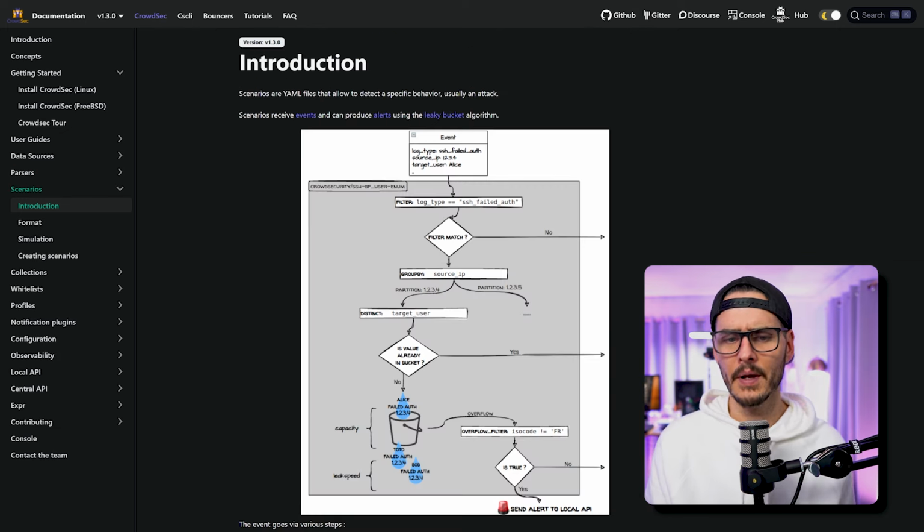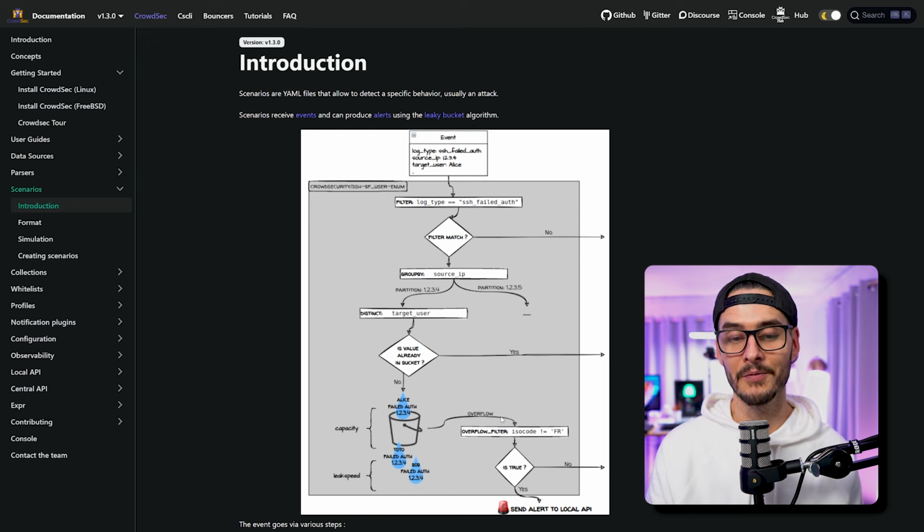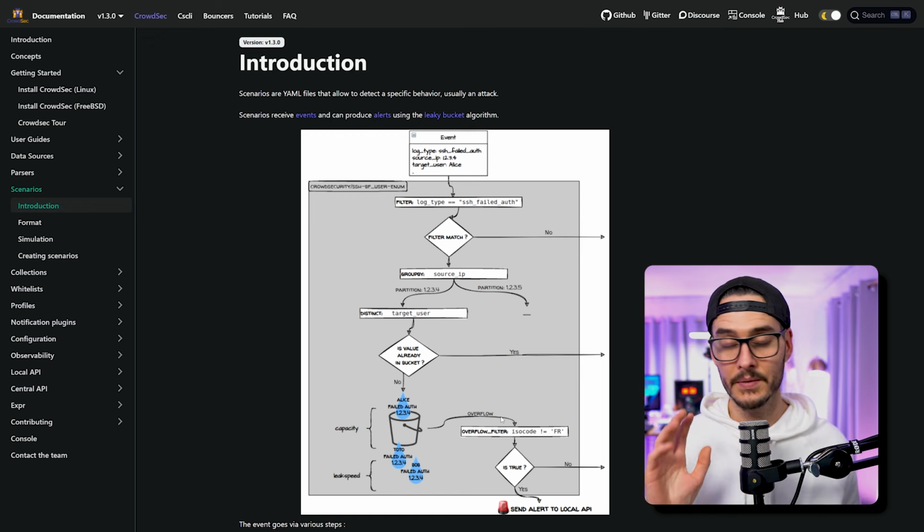Next are scenarios, and this is kind of the brains of CrowdSec. This is where a lot of the logic exists. Now, we don't have to figure this out. They figured out a lot of this for us, but it's there to detect behaviors or specific types of patterns that attackers use to gain access to things. And you can see in this chart, an event comes in, there's a filter. Did the filter match? Then they're going to group by source IP and see if the value is already in a bucket, and then keep collecting information about that IP in that bucket until it overflows. Once it overflows, it's going to send an alert to the API to do something. Even though this might be kind of confusing, this is pretty high level compared to the code that it's running. And there are scenarios for everything.